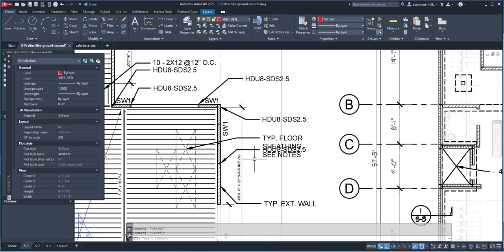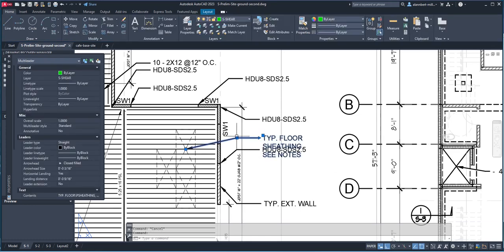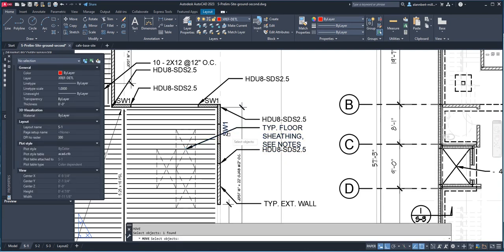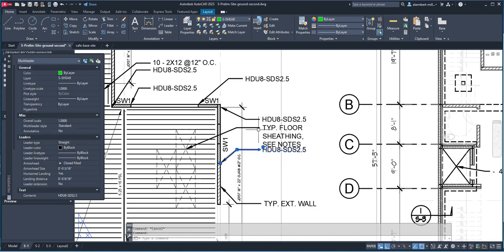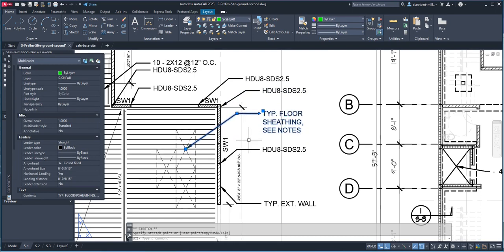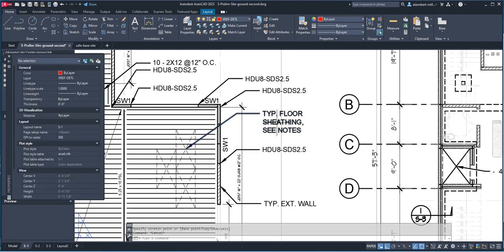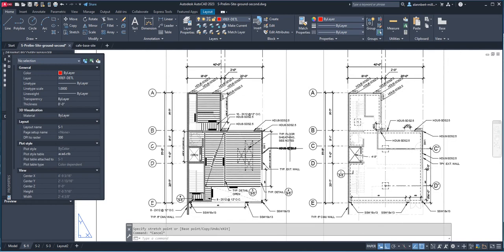Okay, and then I'm gonna bring this up a little bit, or maybe I should just bring this up and bring my SW1 here, and then maybe bring this more down a little bit, or bring this up. Oh, maybe just bring this up here. That's why I can pull this up here. Yeah, there you go. I think that's better. Typical floor sheeting C notes. Okay.